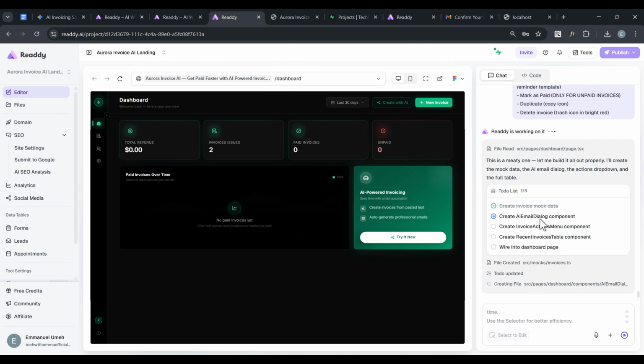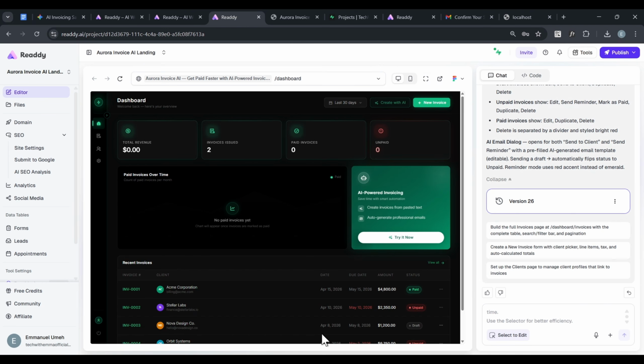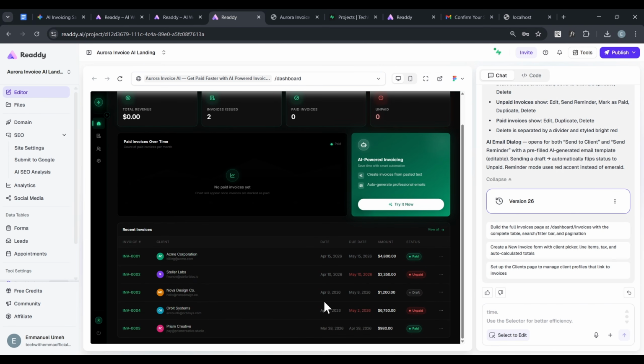So it's creating the email dialog component. I should have asked it not to create all of this yet. Hmm. So I made a mistake. But I'm going to ask it to change it later on. Let's wait for it. So now it is done. I'm going to scroll down. We can see the recent invoice. And let's click on the drop down. So we can see edit, duplicate, update. Then for unpaid status, we're going to see edit, send reminder, mark paid, duplicate, and delete invoice.